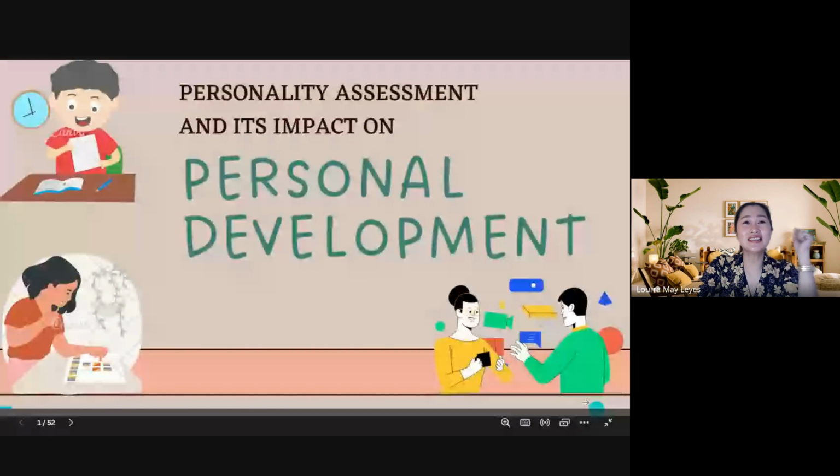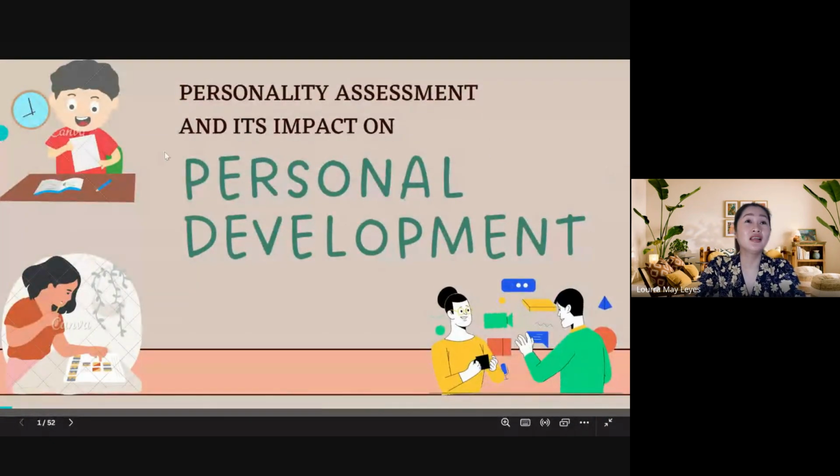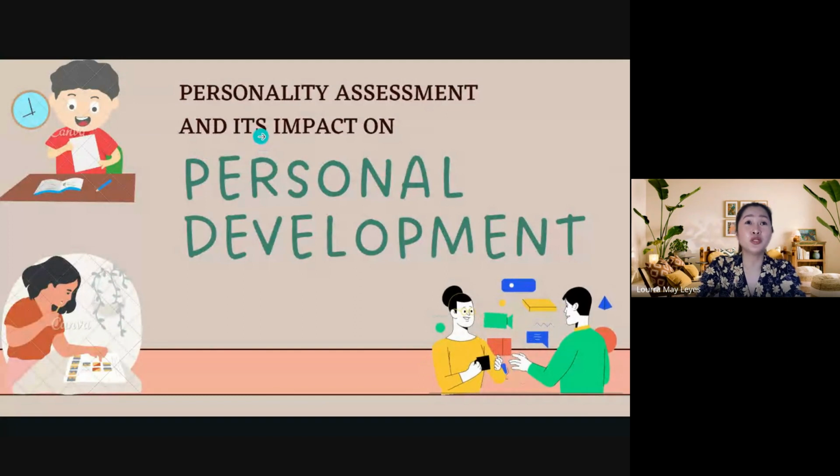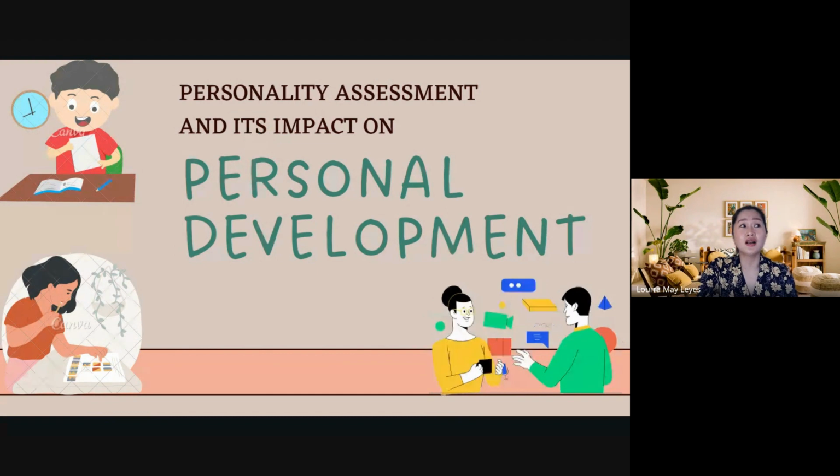Sige. So let us start by again going back to our topic for this morning, which is personality assessment and its impact on personal development. But before that, let us first look into the meaning or the definition of what personality assessment is and what are the different types of psychological testing.